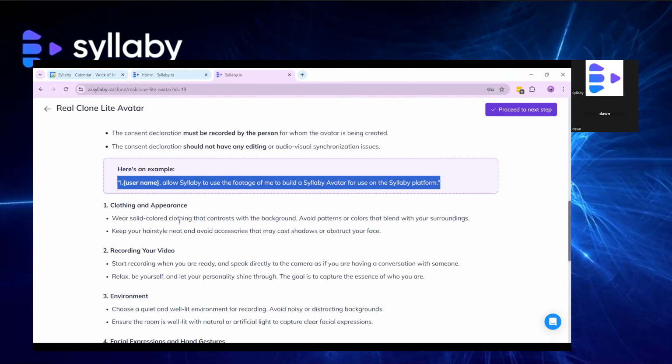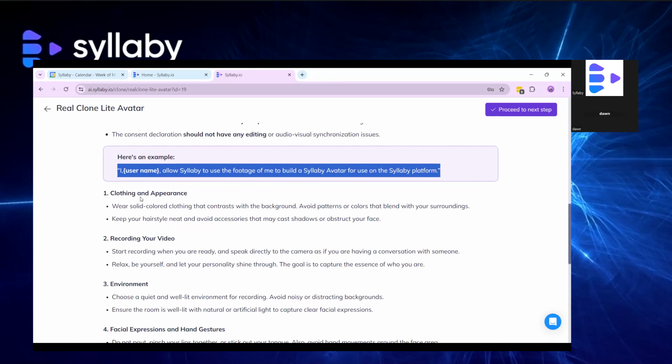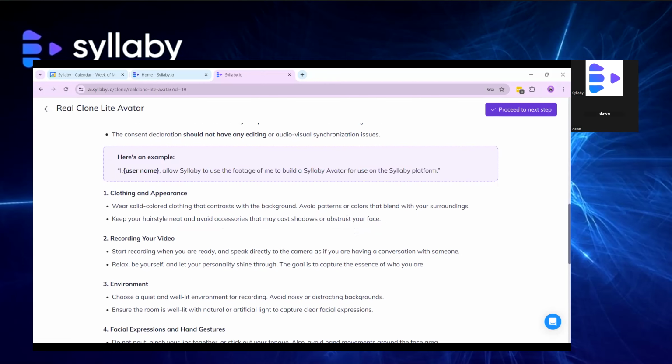So wear solid colored clothing that contrasts with the background. It should contrast, otherwise you will look like your background. That's very important. Also keep your hairstyle neat and avoid accessories that may cast shadows, probably very big accessories that are going to reflect light. That's a no-no.